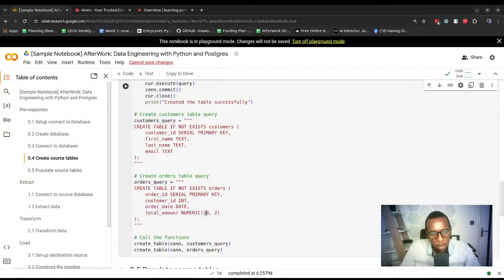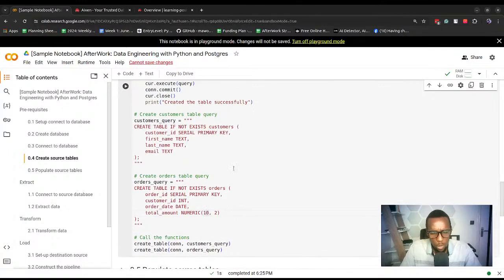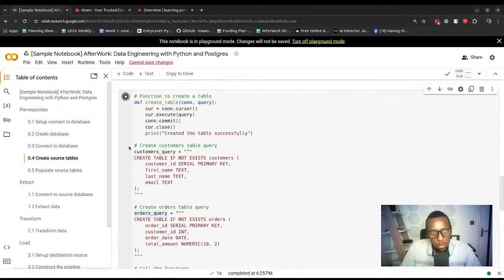There's a numeric with the mentioned figures. I won't go so much into the specifics, but you could always just have a look and see what's happening. And then we call just the two functions. We call the function create table twice, but again, we are passing different queries so that we create the two tables.